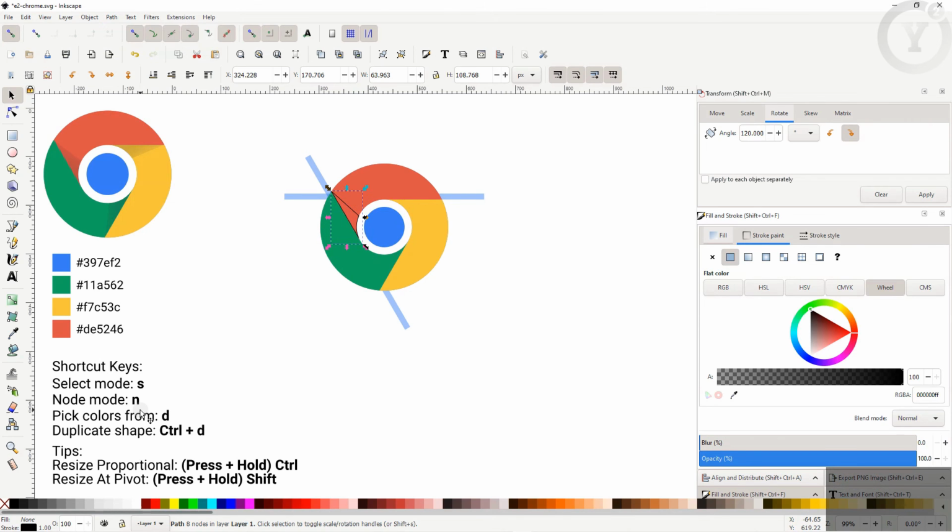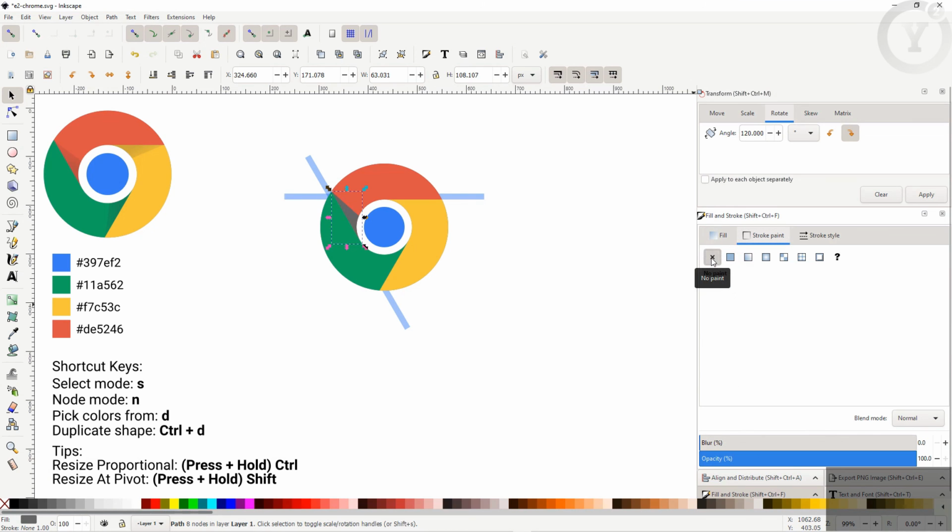And then select the gray color and remove the stroke. Go to the stroke pane and click No Paint. And then we are going to adjust the opacity to somewhere around here. Now I'm going to rotate this with the same approach just now.